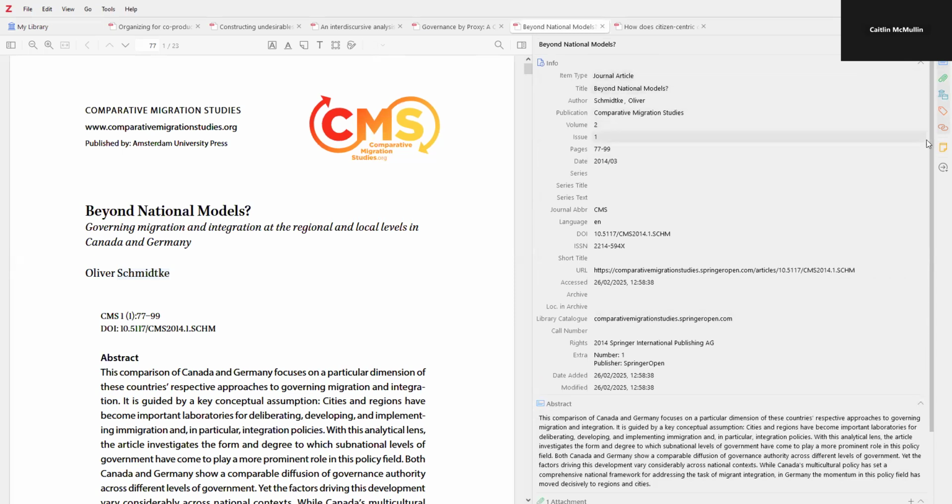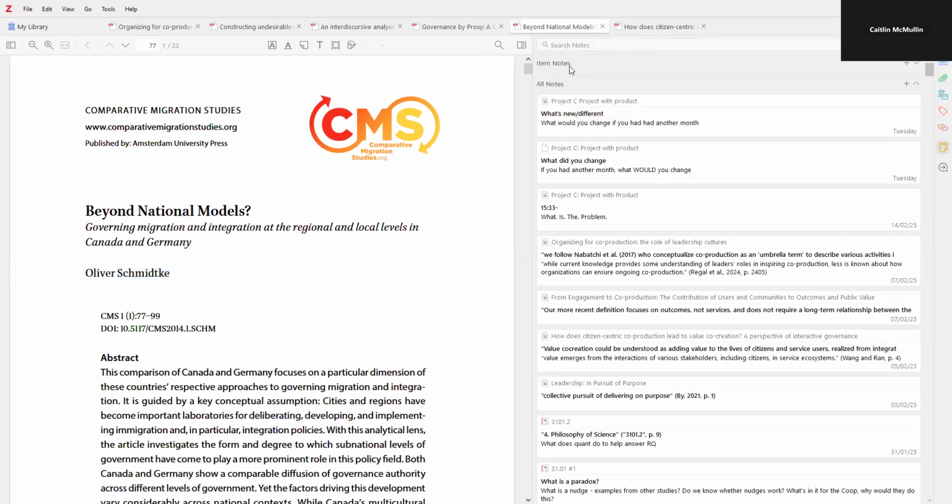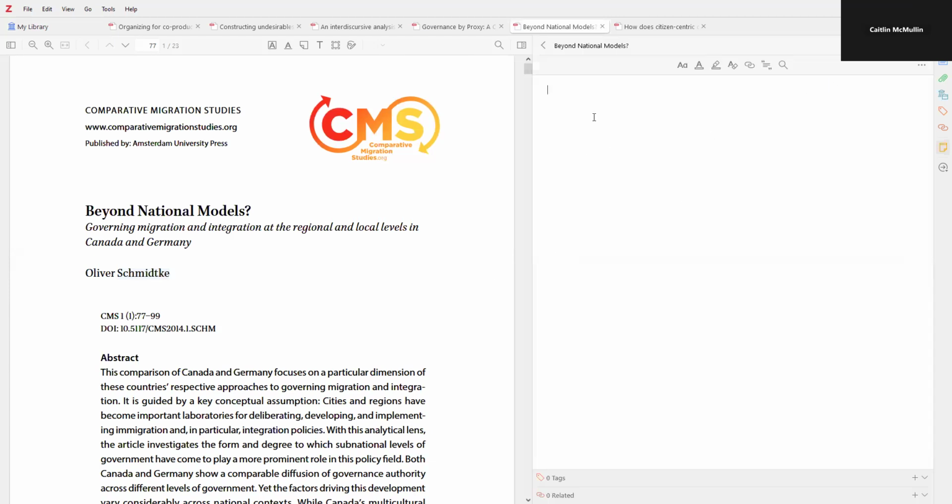What you can do also, if you go to this yellow post-it note here, you can see item notes. So if I don't yet have any item notes, I can click plus and add item note. So here I can just type any notes that I want for this particular article. And there's a couple of ways that you can do this.